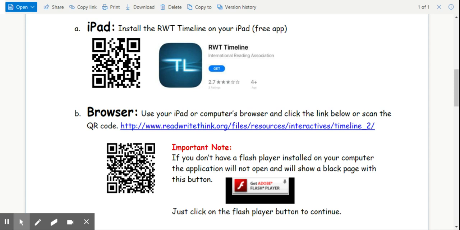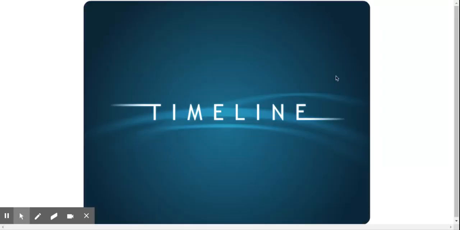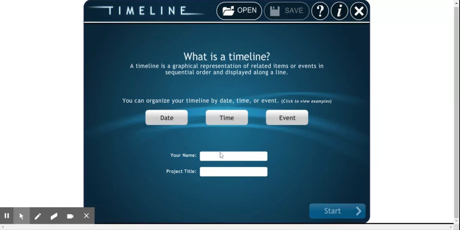It's either you install the application on your iPad or you just open a browser and click on the link below. In this example, it will work the same either way. But in this example, I will use my laptop and we'll click on this link. So this window will show up just in case you have the same screen like mine. All you have to do is click on the Flash Player button and then click allow and it will show up. And this is the same thing that will show up on your iPad.